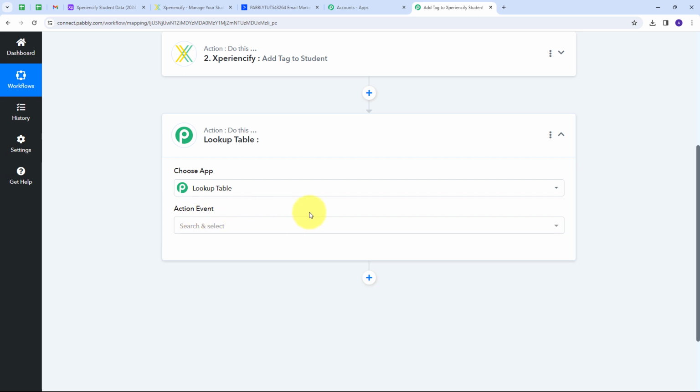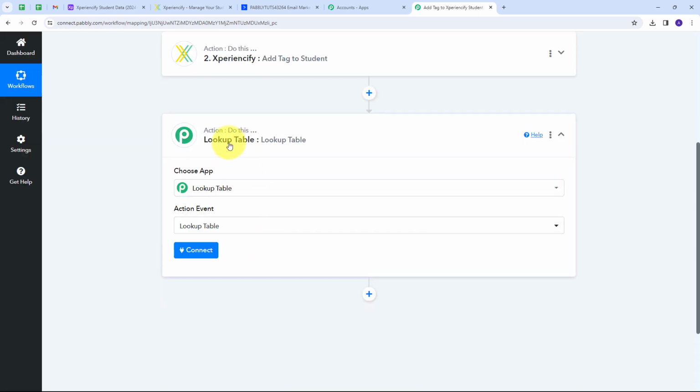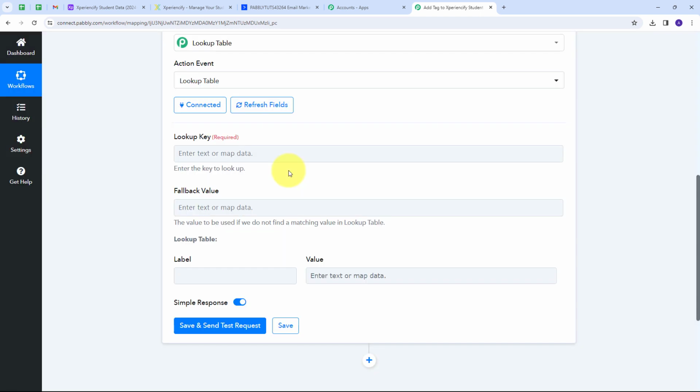And now I have to give an action event. So I'm going to open this tab, and lookup table will be my action event. And I'm going to connect lookup table with Pabbly Connect. So I'll click here on connect. So why are we setting up this lookup table? Because in ActiveCampaign, we need to first create tags for giving the tags to the contacts, and we need the tag ID for those particular tags to update the contact with the tags.